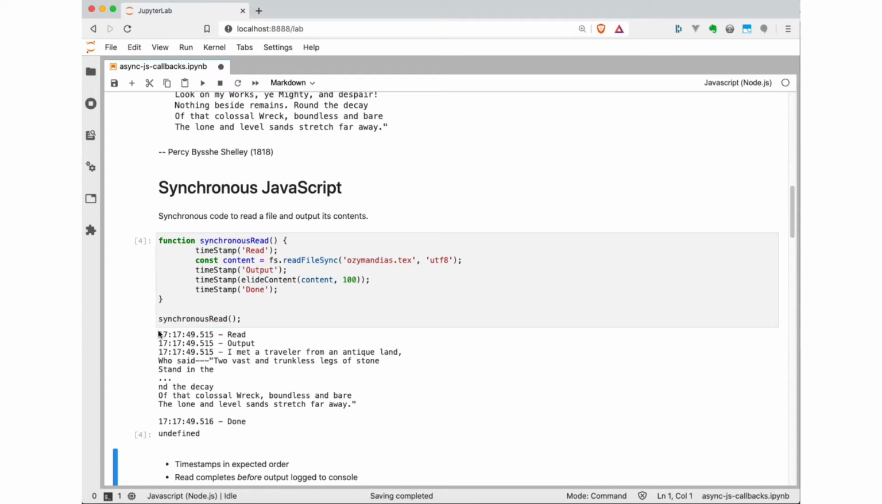And we can see here that we got some timestamps, and we saw the read first of all, then we read in the file itself, and then we saw this output timestamp, and then we saw a little bit of the beginning and the end of the Ozymandias poem. The lead content just gives us 100 characters at the beginning and 100 characters at the end, so we don't have the whole thing showing up. And then finally we have a timestamp that says done.